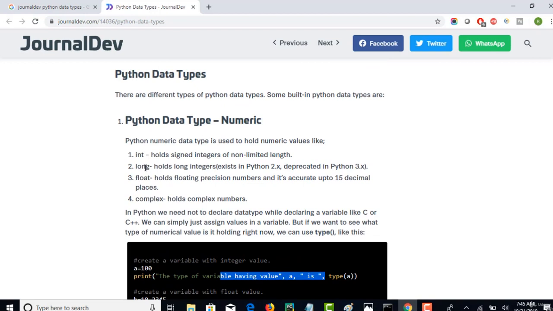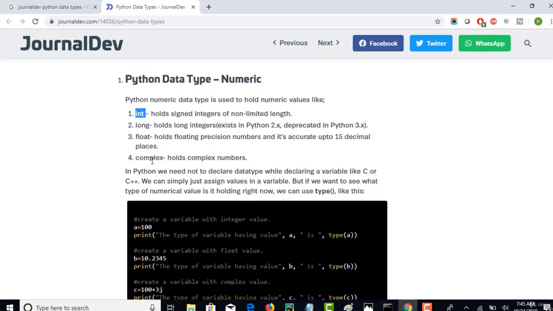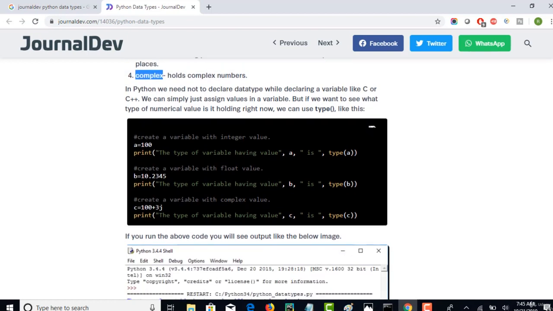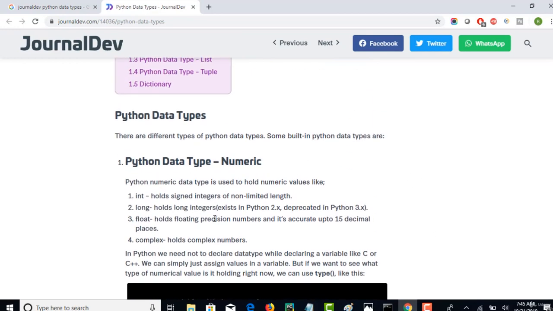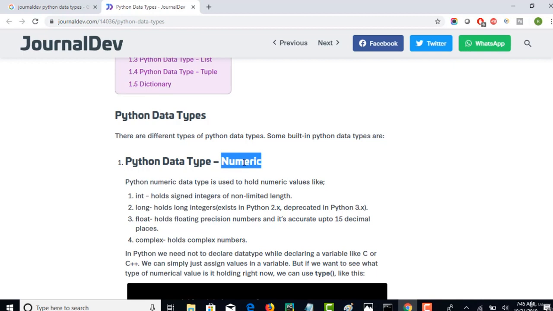Forget about the long data type because that is deprecated in the latest version, so I don't want to discuss anything about it. Now every number, even a large number, falls under the integer data type only. And there is another data type called complex number, where if you have something like 100 plus 3j, which is purely complex syntax, the data type is complex. But as I said, all these data types come under the main parent data type numeric.